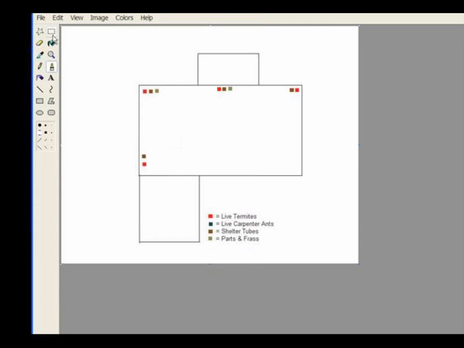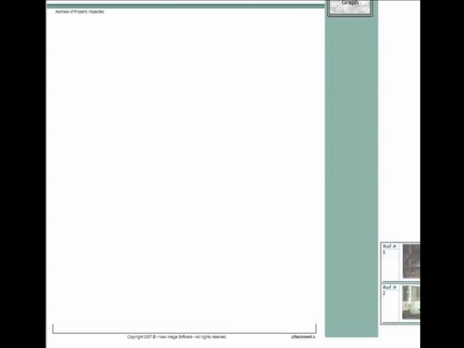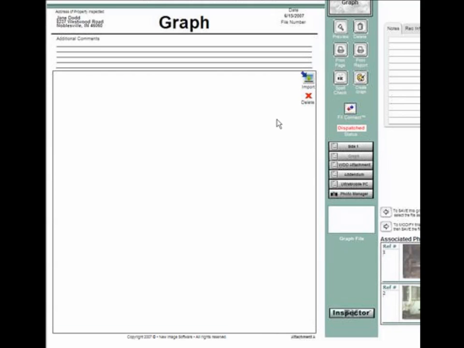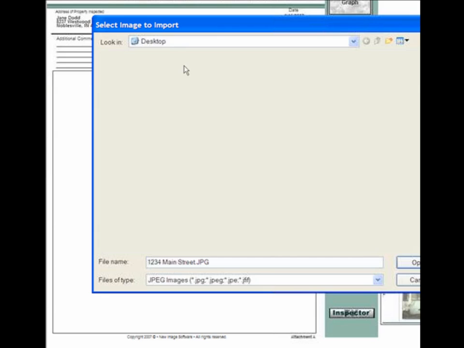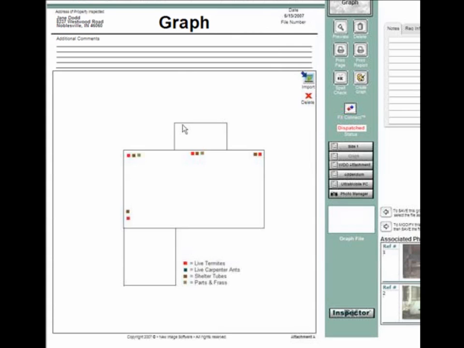So I have done a save as, and I've saved it as a JPEG. And at this point, if I want to just close this and get it out of the way, I can. And I come over to my graph of my state form, or my NPMA33, and I click on the import button. And I go to my graph, 1234 Main Street, select it. And now I have added that to my report, and it's ready to print.